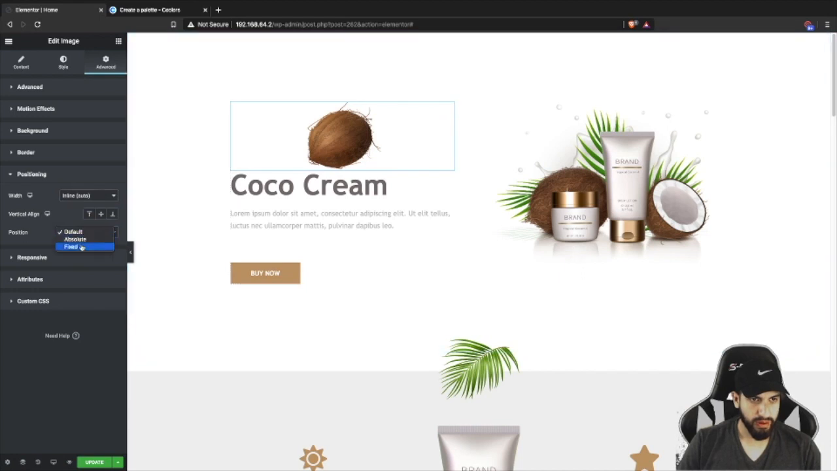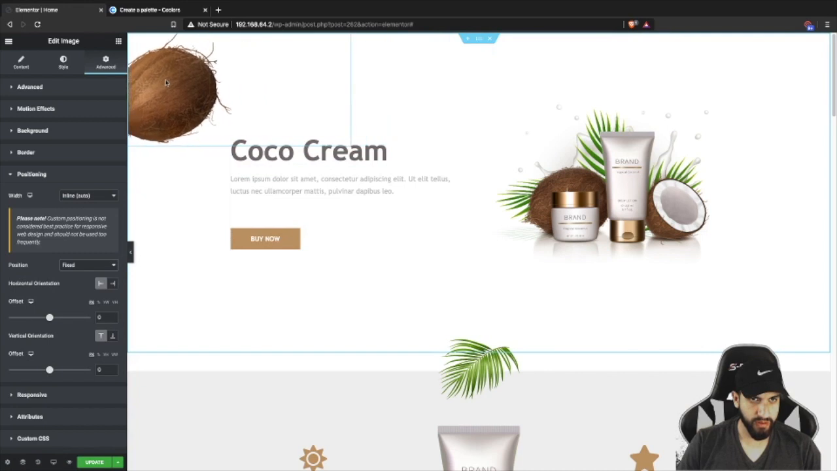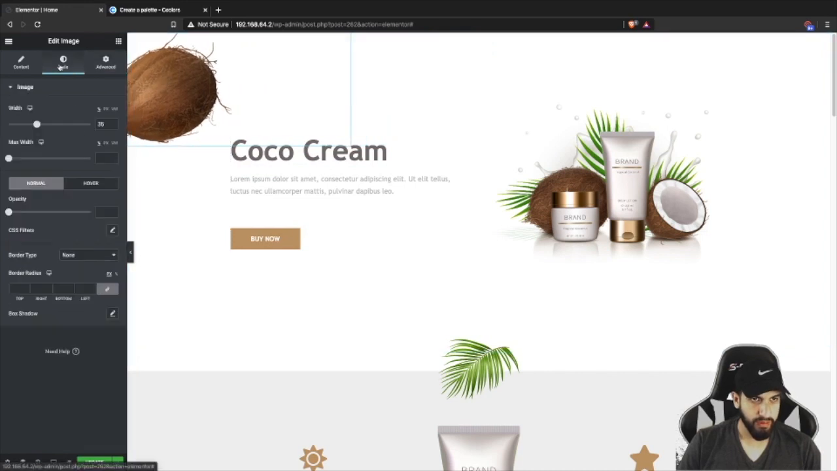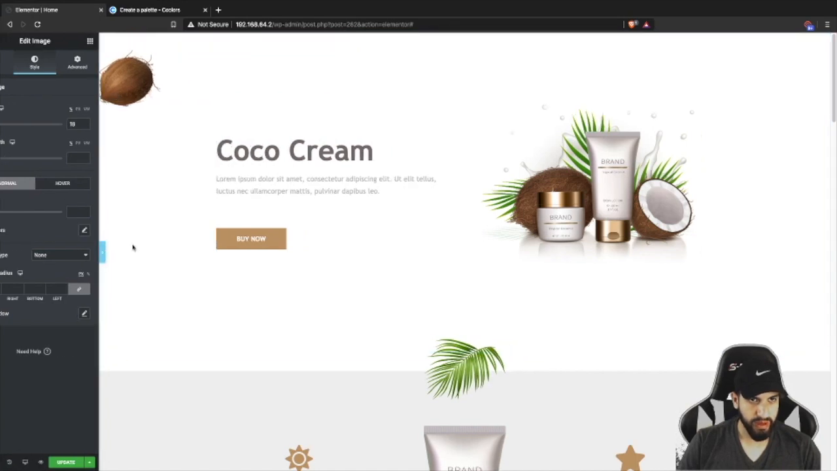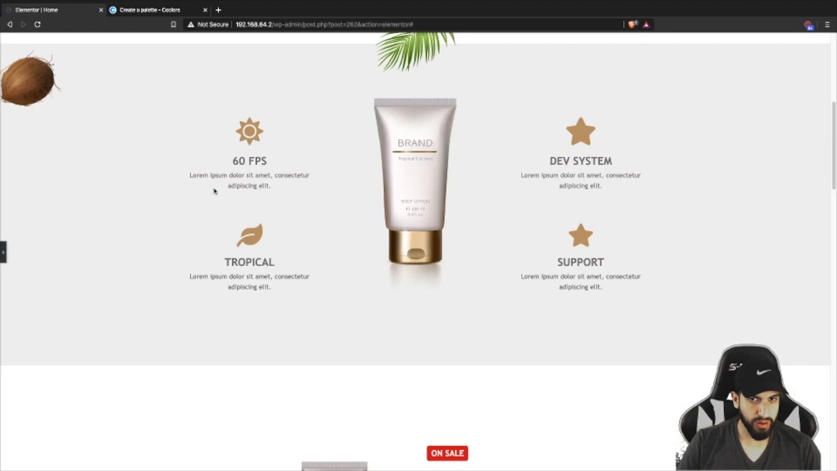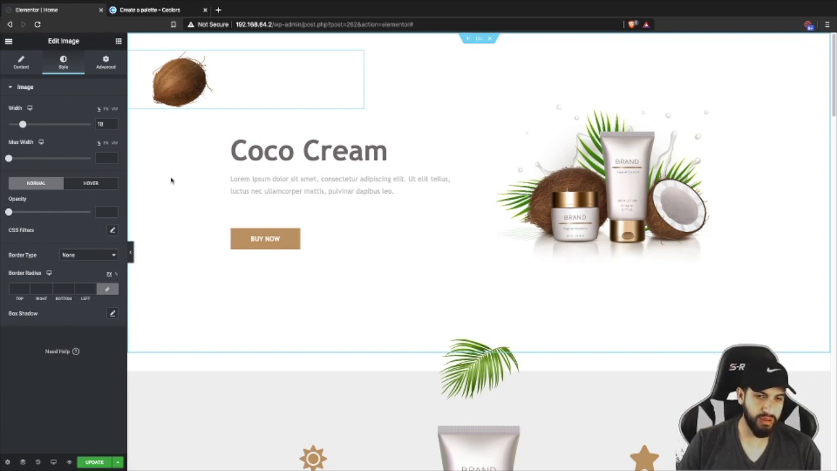And then the positioning should be fixed because we do want it to move around, and we're gonna move it over here. And we're gonna go back to style and we're gonna just change this to make this a little smaller. As you can tell, we have that coconut and that's gonna scroll with us, but the only issue is that it doesn't rotate while we're scrolling, right? It just stays still. It just doesn't really look that realistic.